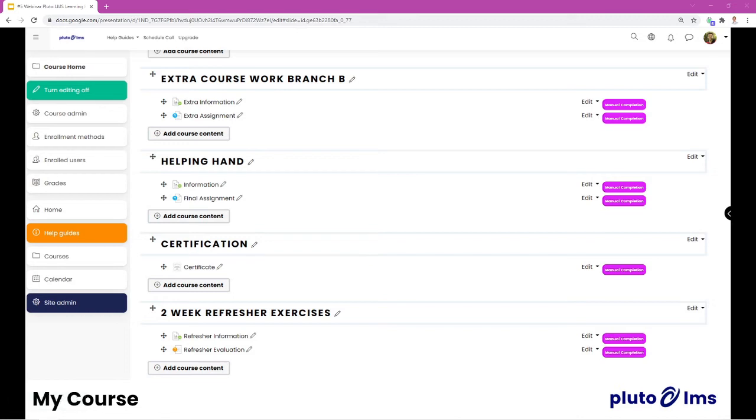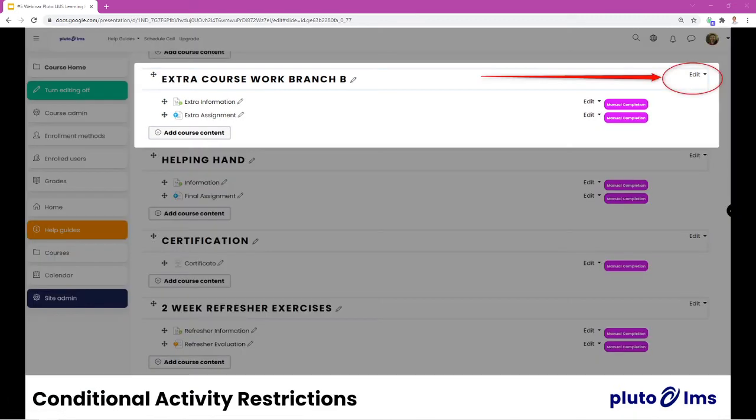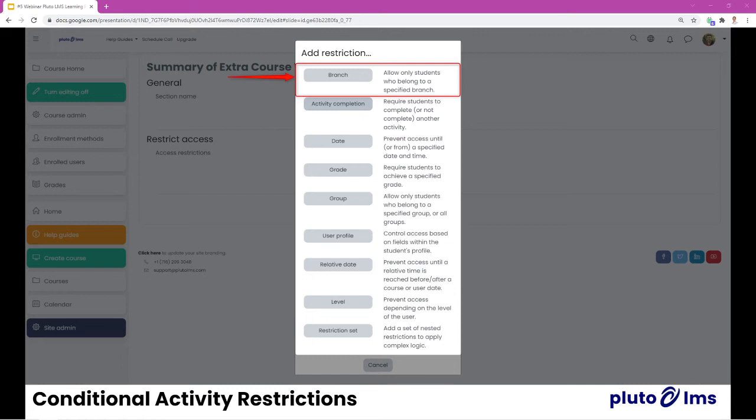Right, so let's take a look at the rest of our course. And what we're going to go ahead and do is we're going to go and edit this topic now. So sometimes you have multiple branches in the same course, but maybe there's a branch that you know is going to need some supplemental work or needs to hand in extra assignments, etc.